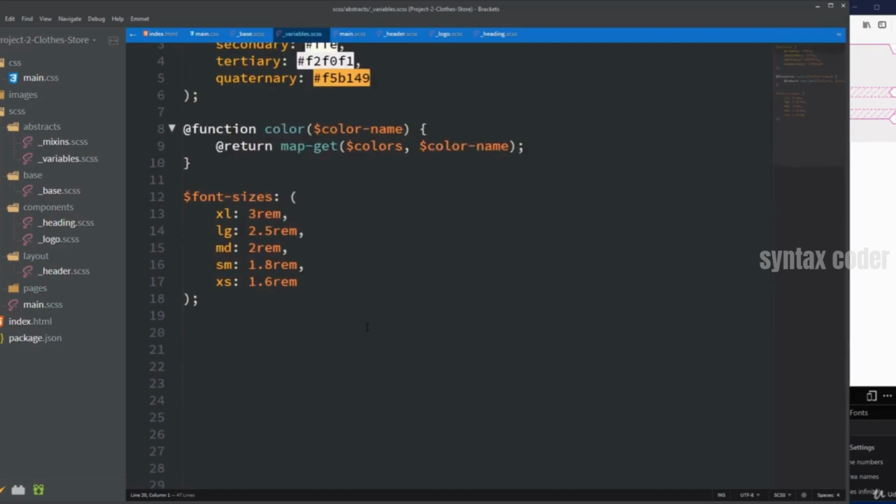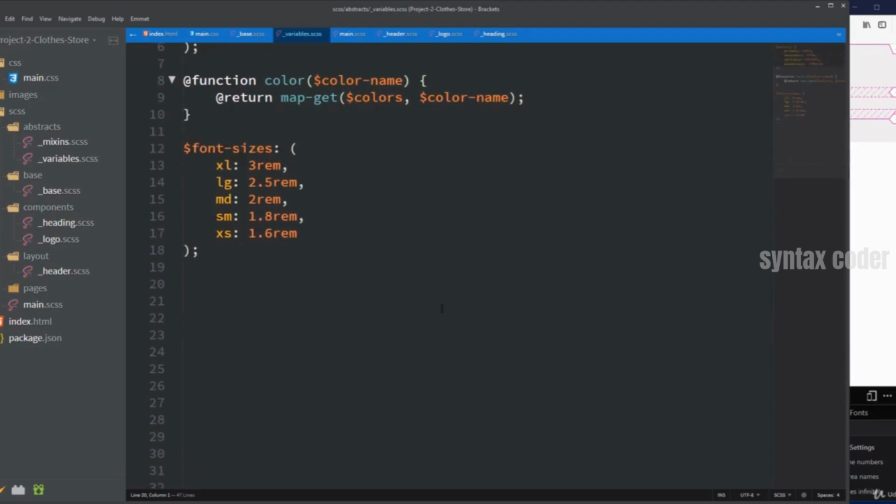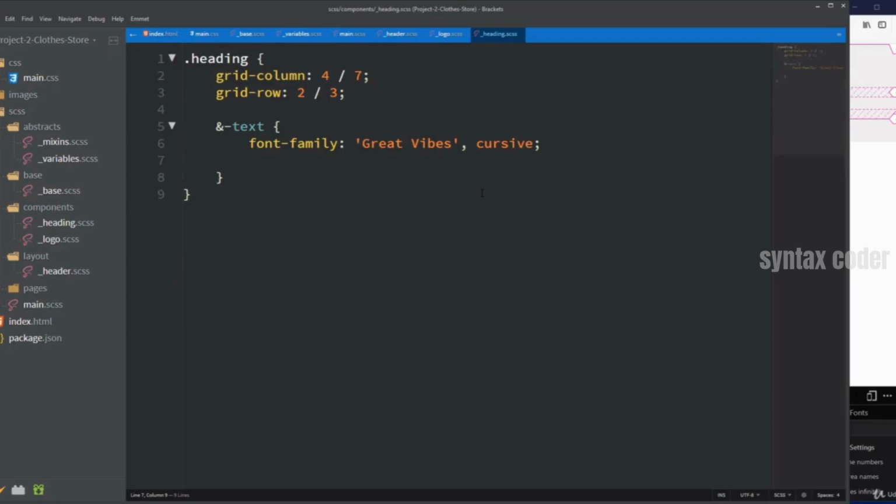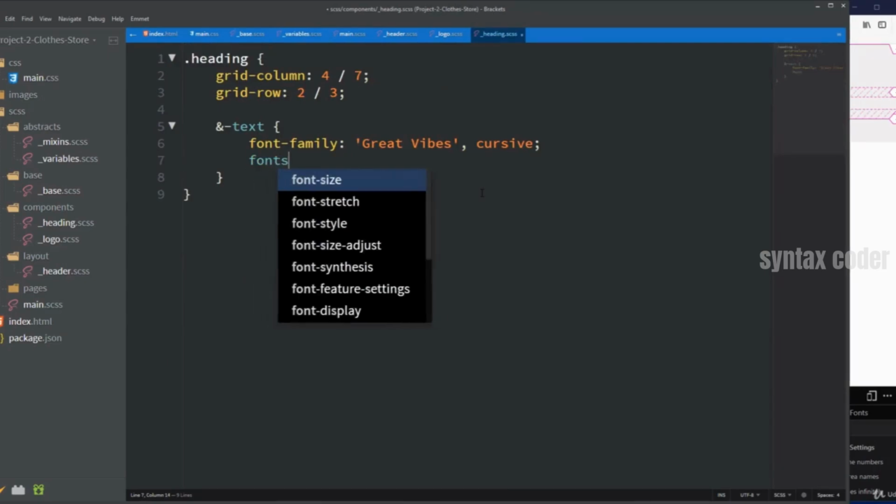Alright, like in previous case, I'm going to create similar function. Let's call it size and insert as a parameter size. Next we need return. Then function called map-get, which will have arguments, name of map, font sizes, and then size. So function is created, and in order to define font size for heading, we need to call it. So let's go back to heading.scss file, then write font size.